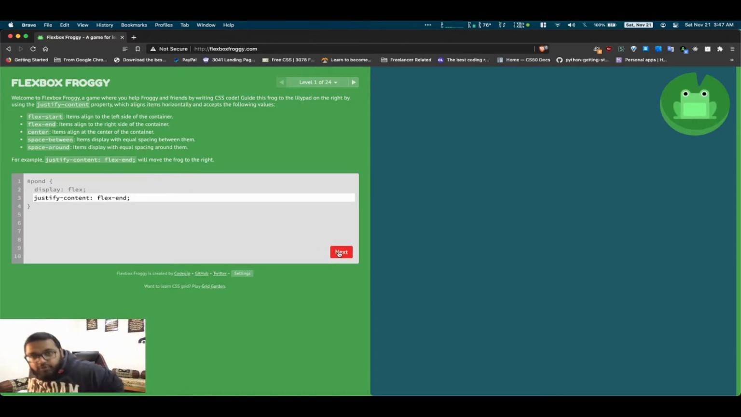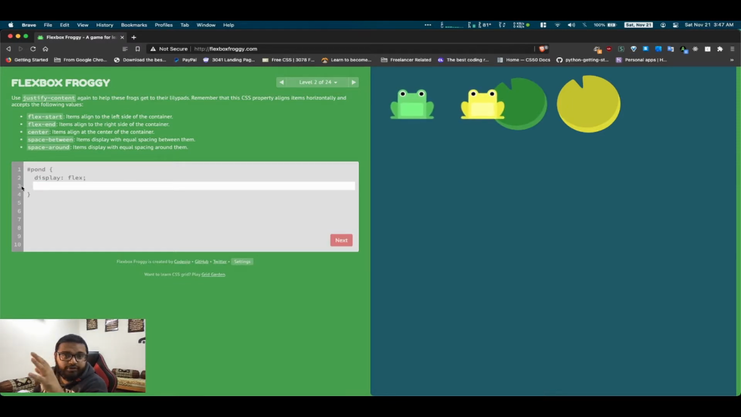Flexbox Froggy has a few levels, 24 levels, which show different properties of CSS. We will help the frogs go to their respective lily pads, and understand the properties and their values.